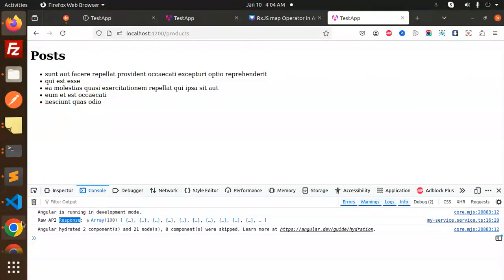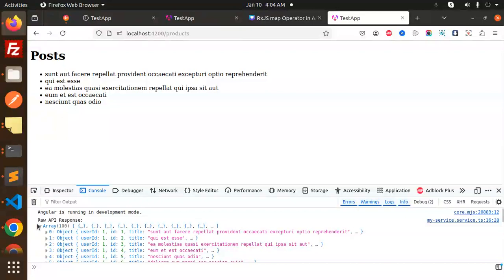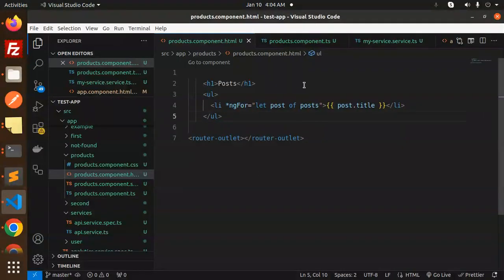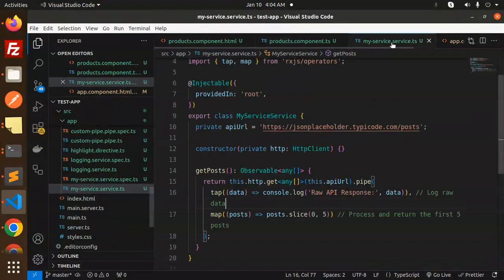Here you can see that we can log this raw API response. We have 101. Okay, so it is used for debugging purposes. Here you can see that in our service we have used log for the API. So we are checking what response we are getting.